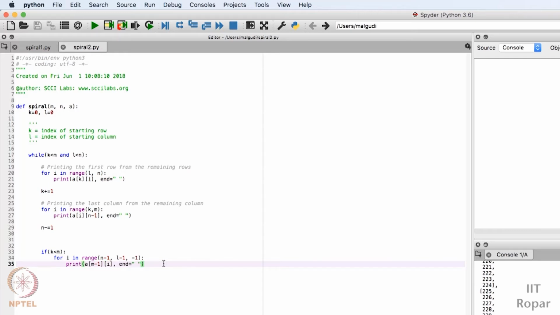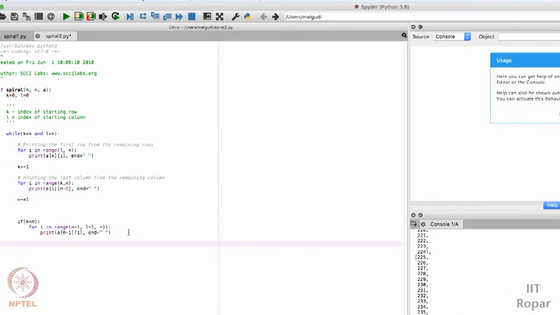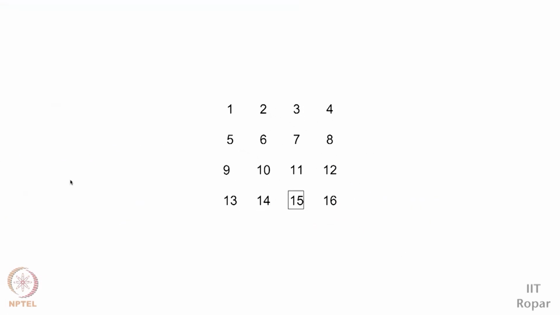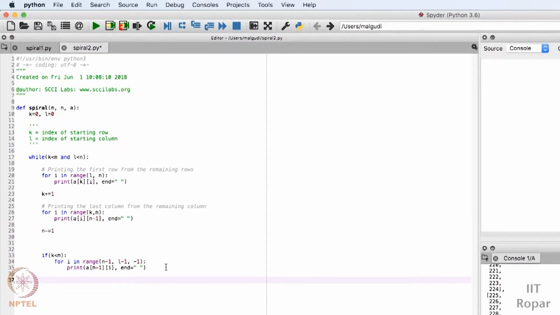Great, I'm done with the last row also. Okay, so I'll decrement my rows, because now on the last row I want to go to the second last row. So I'm here, I was here, I printed all the elements of this row. I have to go to the second last, so I have to decrement my number of rows, which is n minus 1.